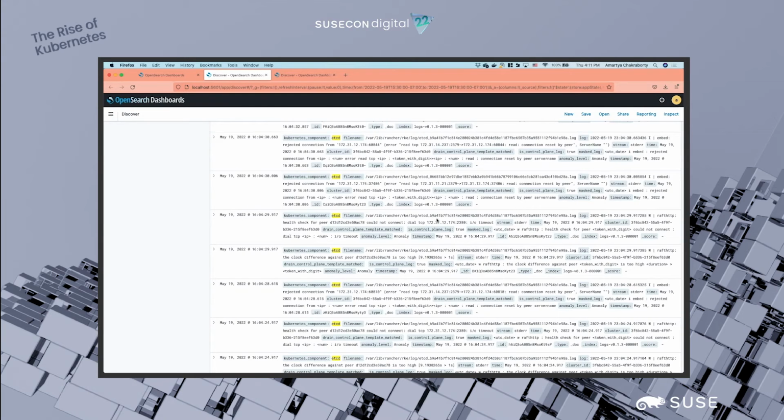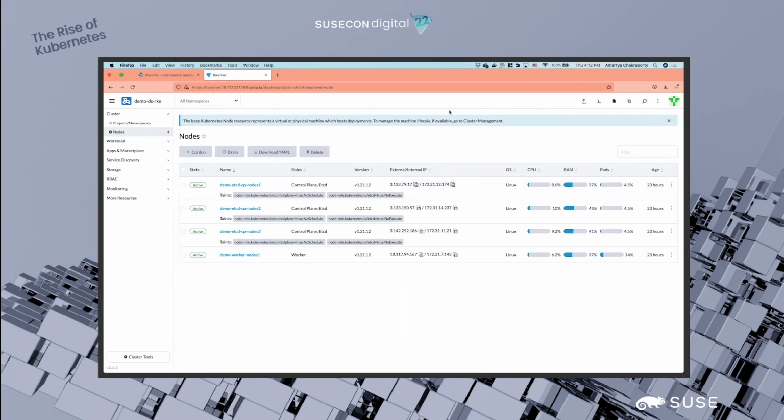So let's go back into the Rancher UI. Within the Rancher UI, we are seeing that this node, 172.31.12.174, is pointing to this node, demo-etcd-cp-nodes1. And here's the external IP address. So we can now SSH into this node to investigate further.